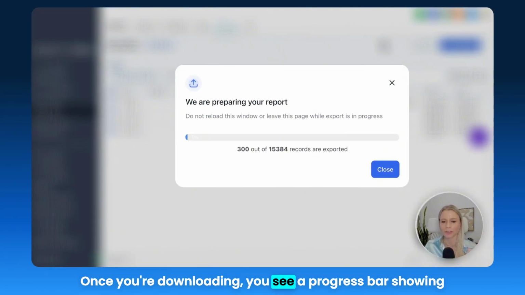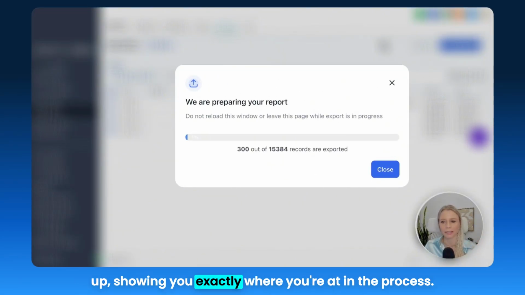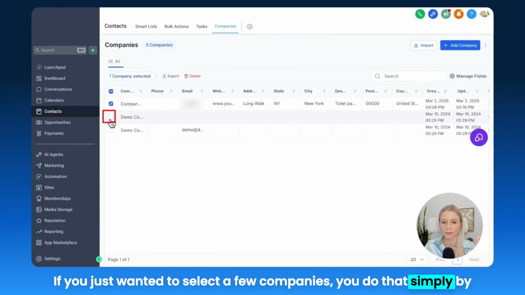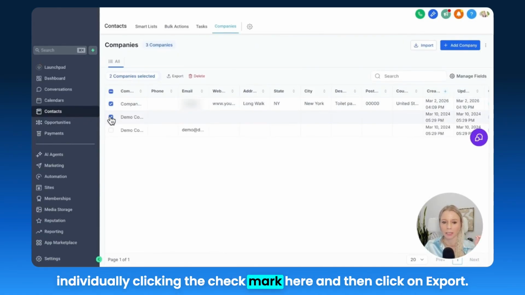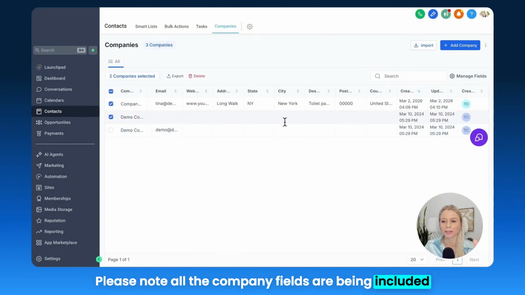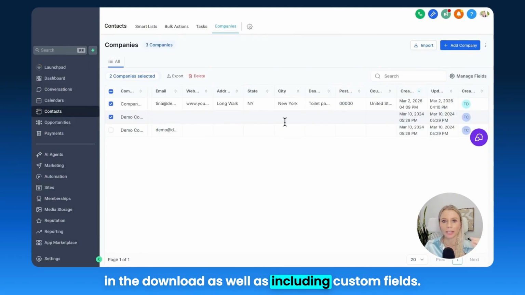Once you're downloading, you see a progress bar showing up, showing you exactly where you're at in the process. If you just wanted to select a few companies, you do that simply by individually clicking the check mark here and then click on export. Please note all the company fields are being included in the download, as well as including custom fields.